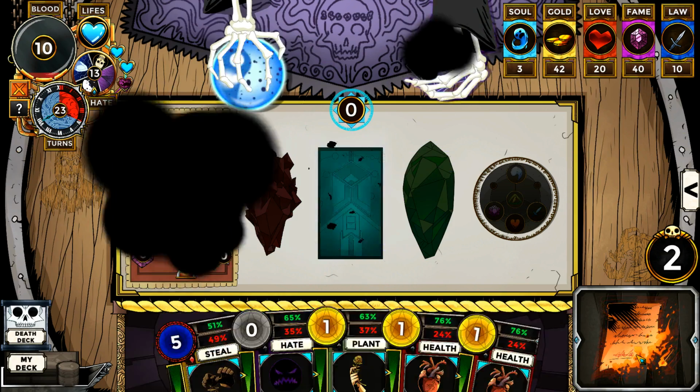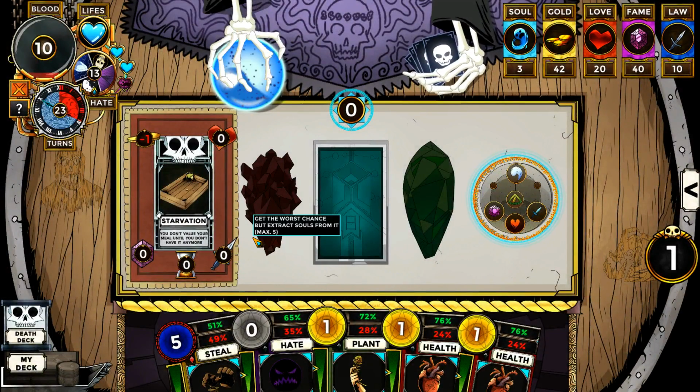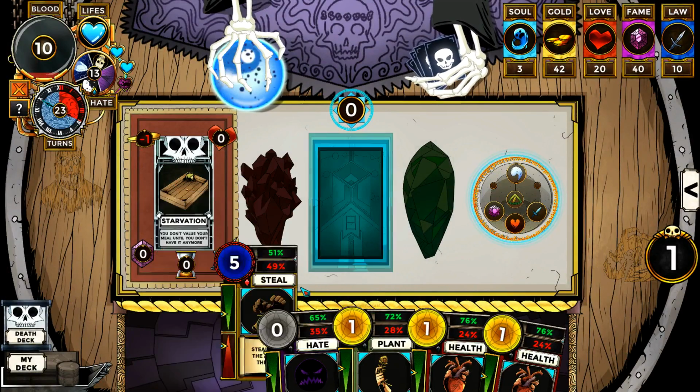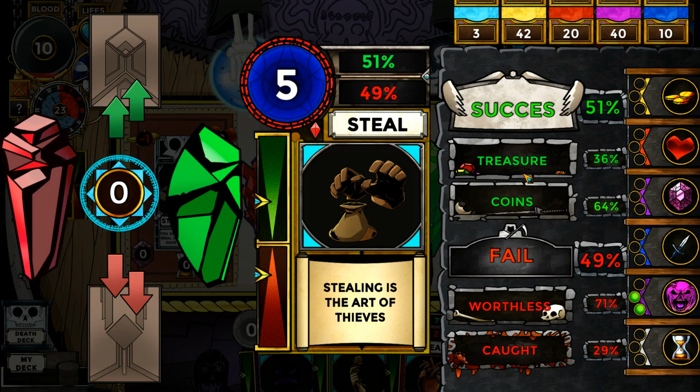Okay, medication. Oh, we got doctor now. So I'm going to pick doctor because you remember Death's question. Doctor. So now I need, after I get doctor, I'll need ritual. Okay, starvation. Steal will remove starvation from Death's deck. Treasure coins, worthless, caught.